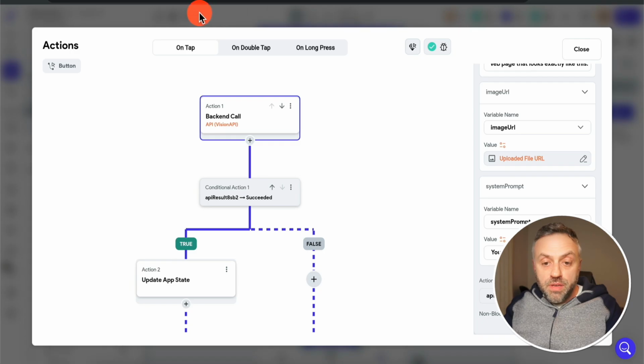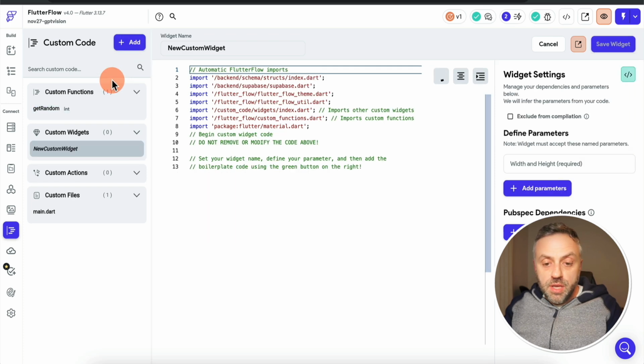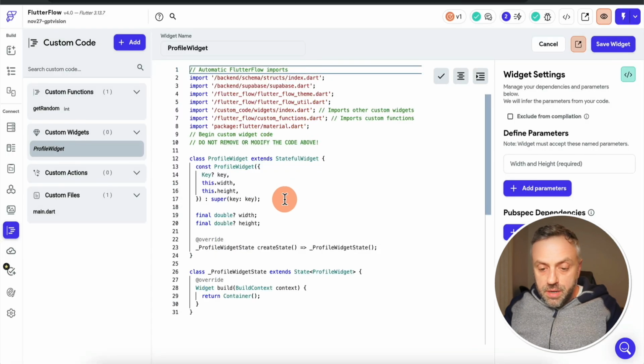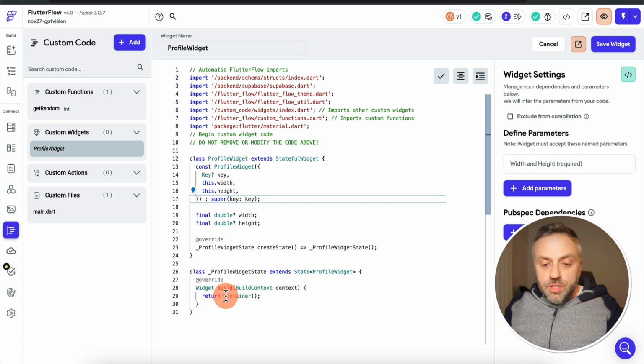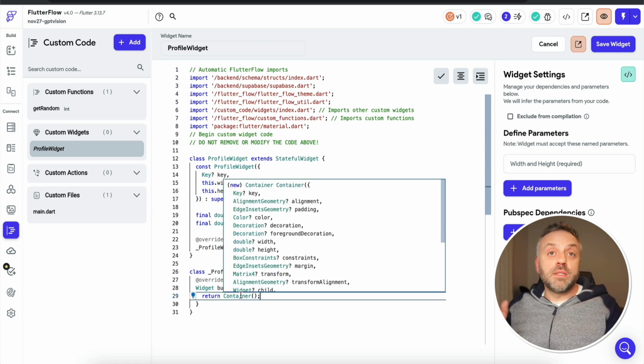So I'm going to come back over here and I'm going to try to create a custom widget with the code that it generated. So I'm going to come over here, I'm going to say widget, and I'm going to say profile widget. Okay, we're going to paste in the boilerplate here. And now what we need to do is we need to paste most of this code where you see it says here return container, because right now it's basically returning an empty container, which is the default, because this allows you to get started and, you know, to build any kind of custom widget that you want.